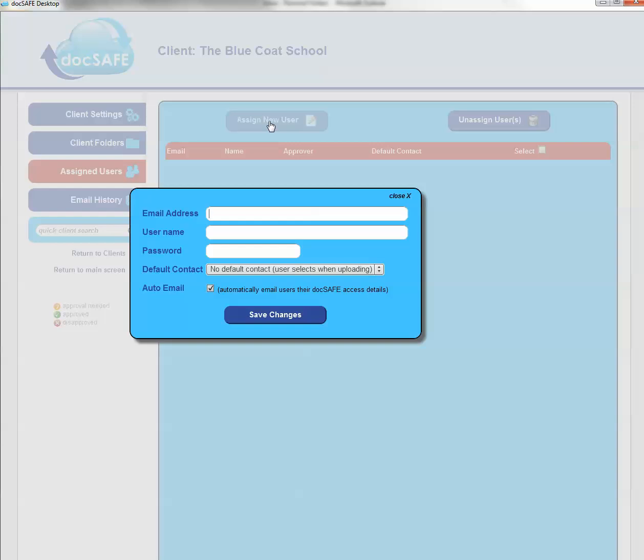And further information you can add to the account is whether or not you want to connect them to a given staff member. This means that should they use the system to upload files in return, they can only communicate back to that given staff member. If you leave that as default, which it is at the moment, they're able to choose from any number of staff members to inform when they put a file in to docsafe.